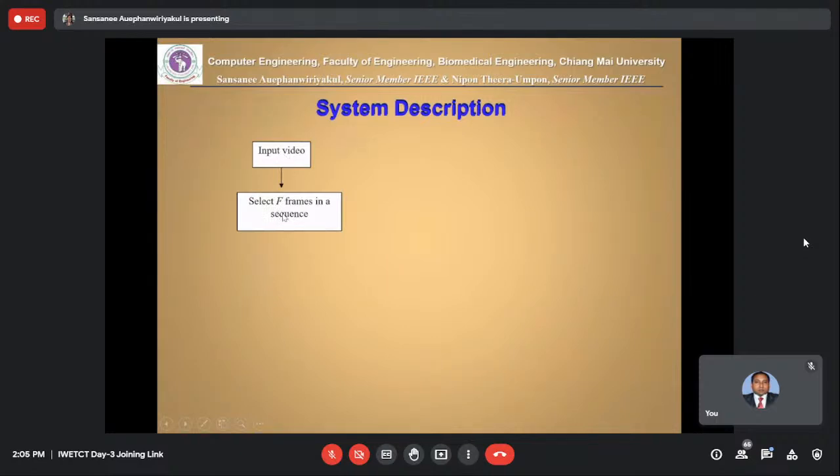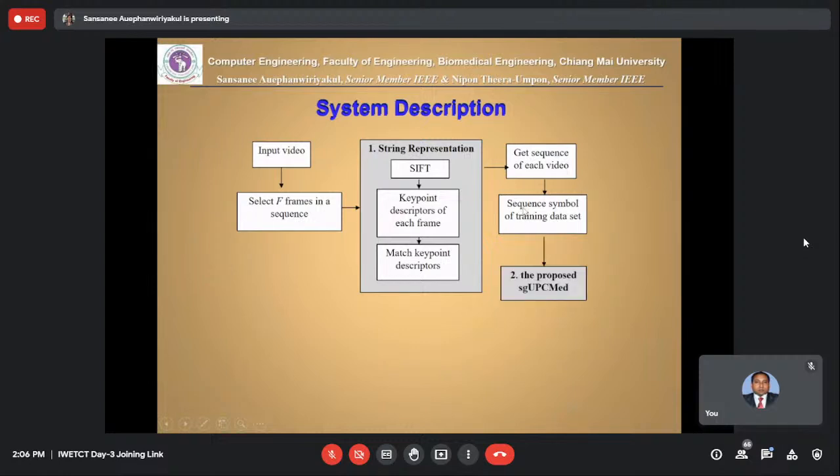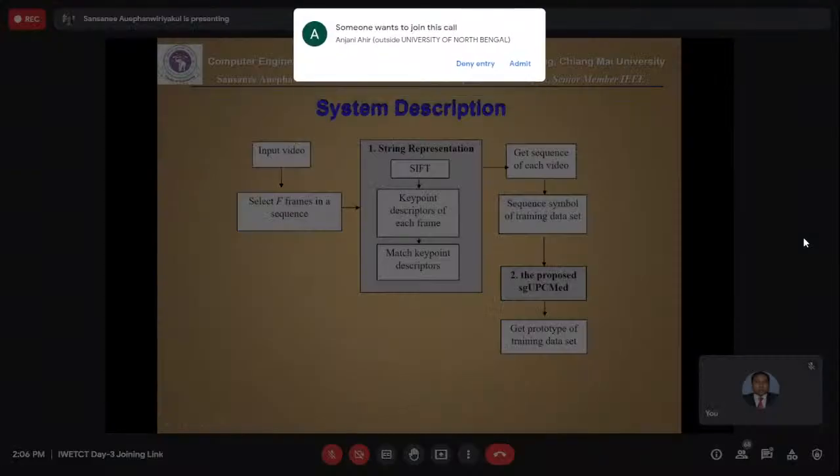So what we do is that we select a frame from a video sequence, and in each frame we calculate a string using a SIFT algorithm. From the SIFT algorithm, after we match the key point descriptor to a character that we have, we get a string sequence from each video. Then that symbol sequence is our training data set, and we feed it to string gamma UPC median to do the clustering, and then we have a prototype.